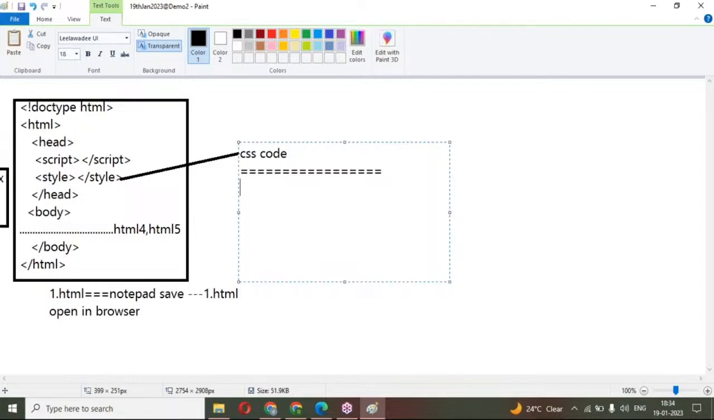In that style, I'm going to show you how to write background colors, borders, like that. Something we are going to write in CSS. Those all we are going to learn under this. CSS code we can write with a style tag. Background colors, borders, all we can write like this.